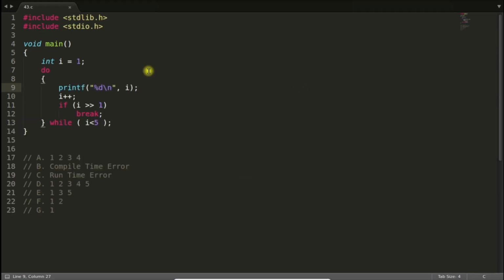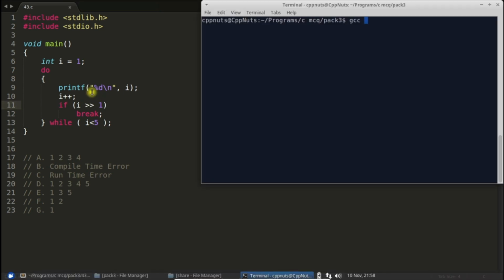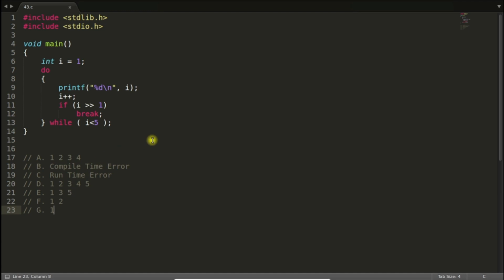This is another question, and in this question we will be learning about the right shift operator. If you know how the right shift operator works, you might be able to crack this. So let's give it a try now. I think you will have got your answers, so let's compile and run this. 43, there is no compilation error, and the answer is 1. So the answer is G here.